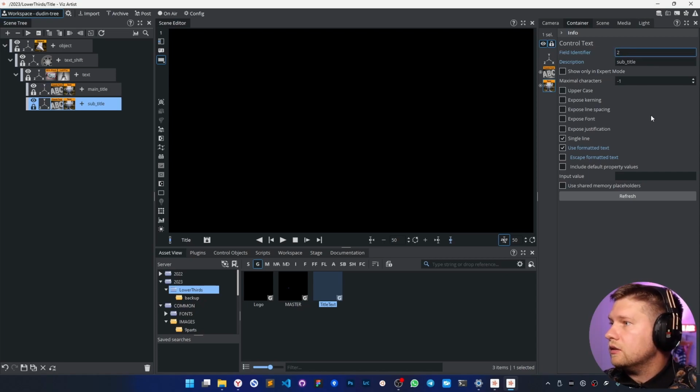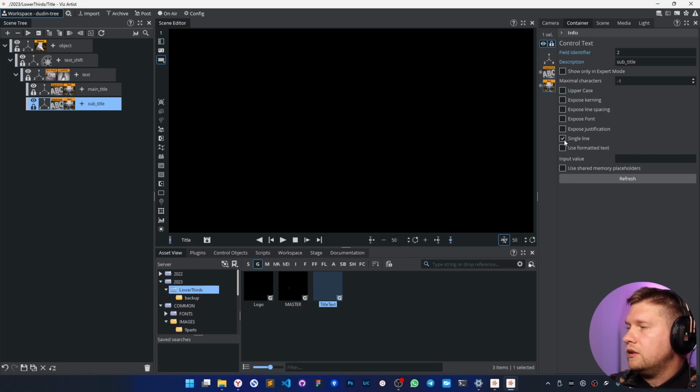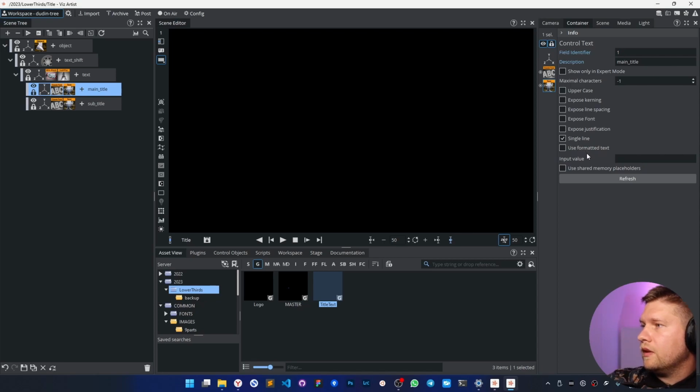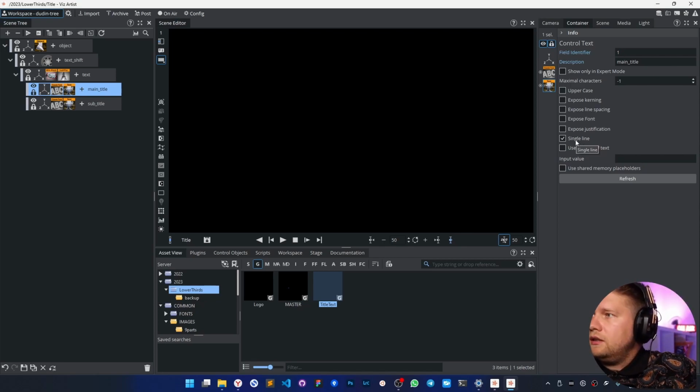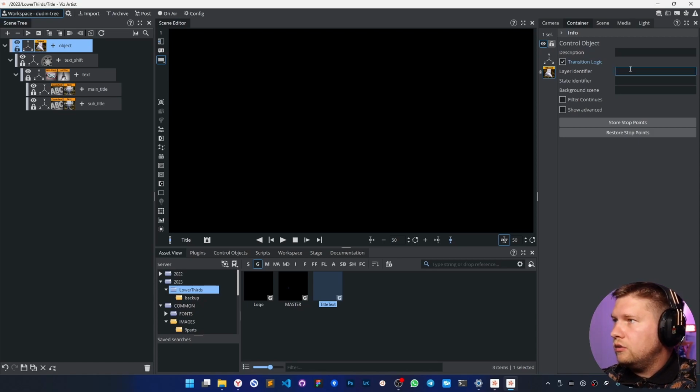Okay. Of course, it should be not formatted. It could be not single line for the subtitle, but for the main title, it could be only not formatted, but in single line. It's okay. And for the control object, I'm going to enable the transition logic, use the layer identifier, this obligatory name title, because I started from this. I chose this name by myself, and now I have to keep this name.